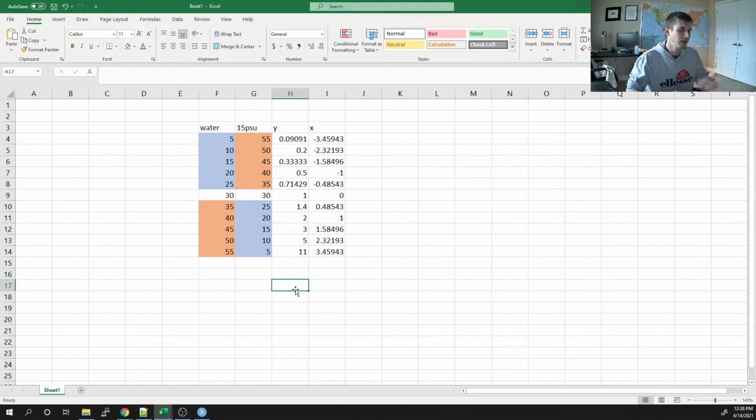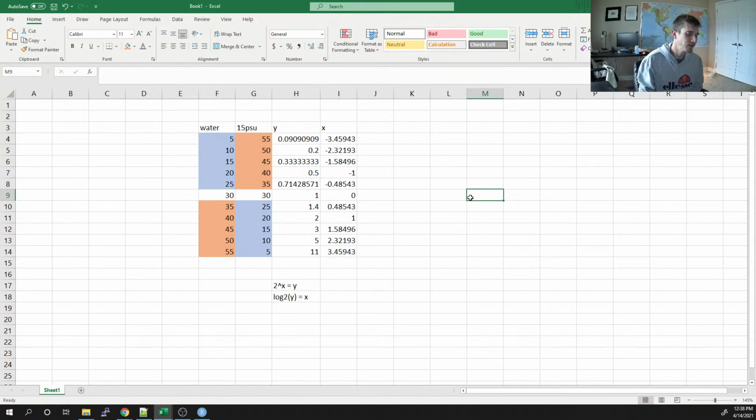Now if we remember where this is coming from, this is basically saying 2 to the x is equal to y. But alternatively, when we transform, log 2 of y is equal to x. Remember, there's just this relationship between exponents and logs. So basically what we're getting here is the equivalent of an exponent: 2 to the what describes the change.